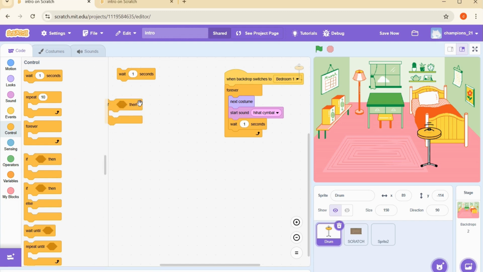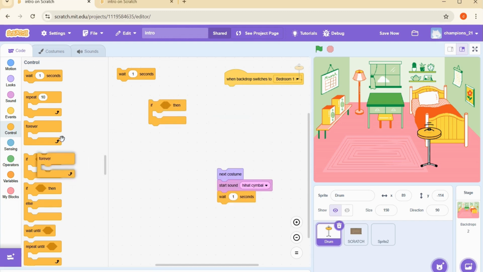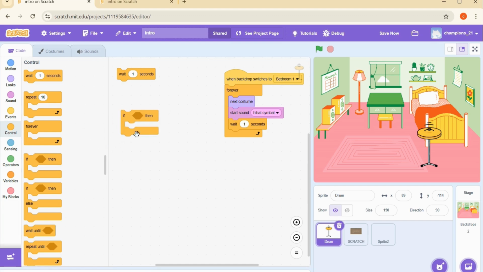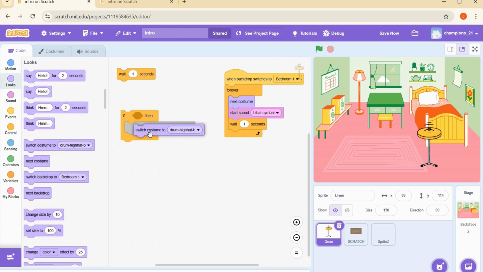If statement: in this, you are going to provide a statement. Here it is not going to work; it works only with conditional statements. For example, Ram likes ice cream. If Ram likes the ice cream, it will change the costume of the drum. If not, it will not. So it is based on true or false. That is how it works.